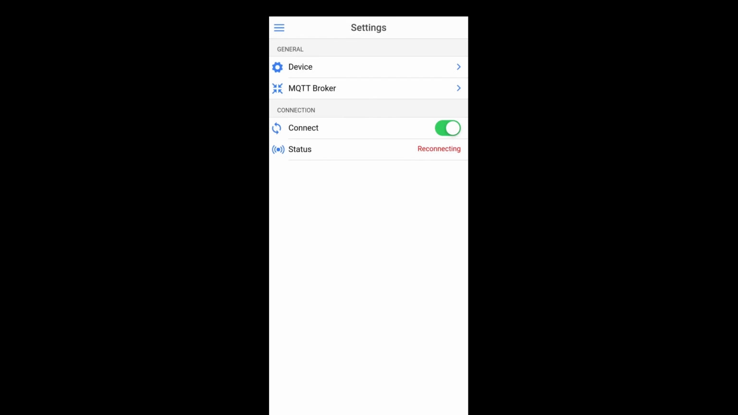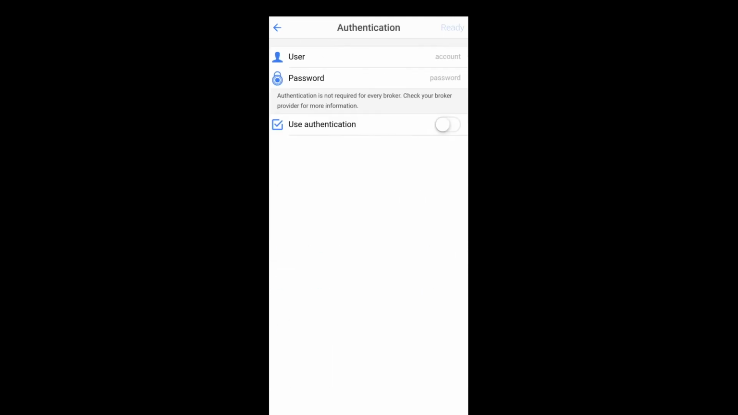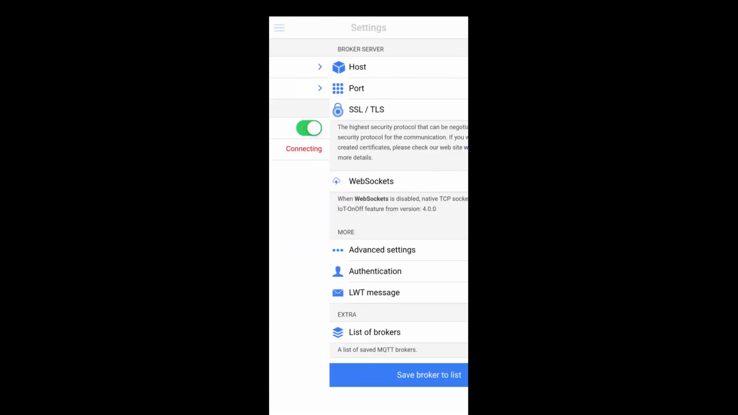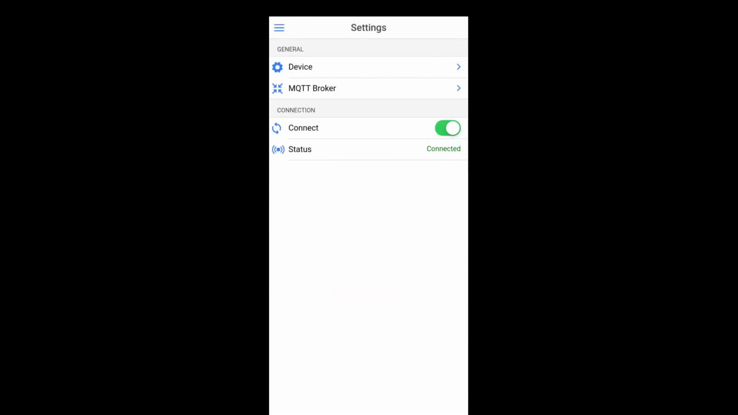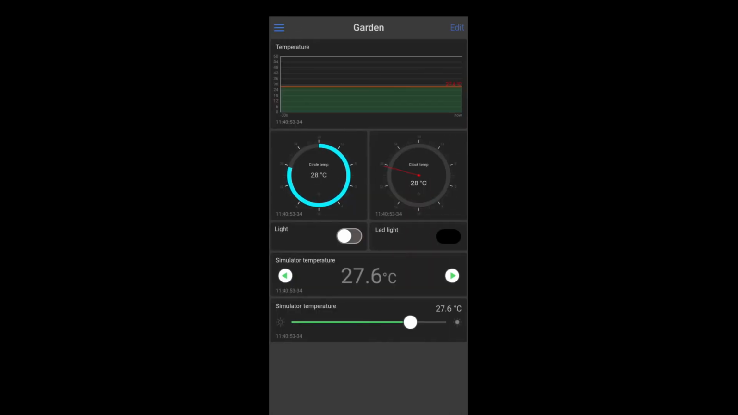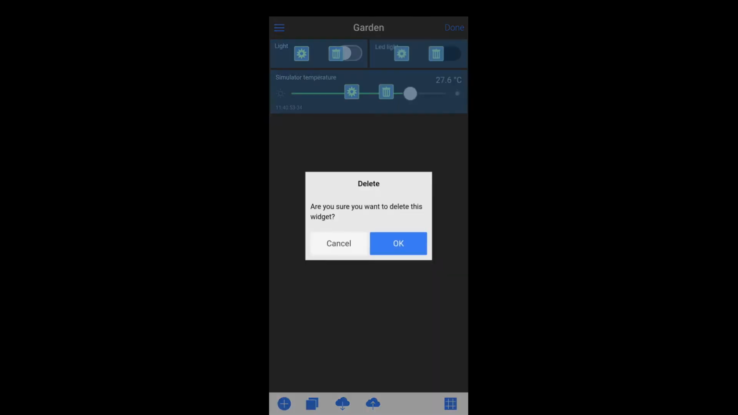Again tap on MQTT broker. Tap on authentication. Type user and password which you have received from React MQTT broker. Select use authentication and tap on ready, and one more time select ready. If your entered information is correct, then status should be connected. Again tap on 3 dash icon, tap on dashboard. Here delete all the widgets first. Tap on edit and delete one by one all the widgets.